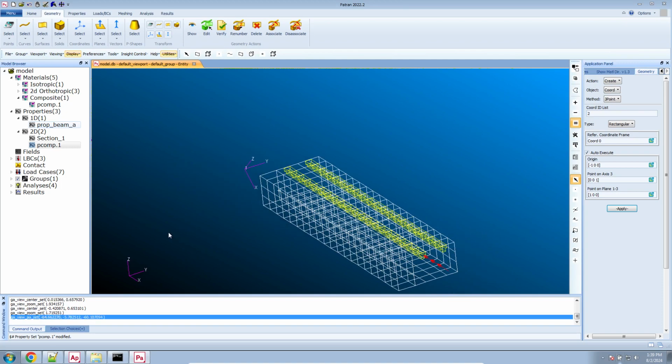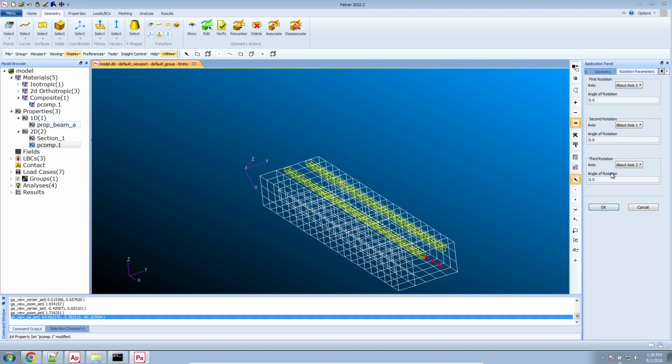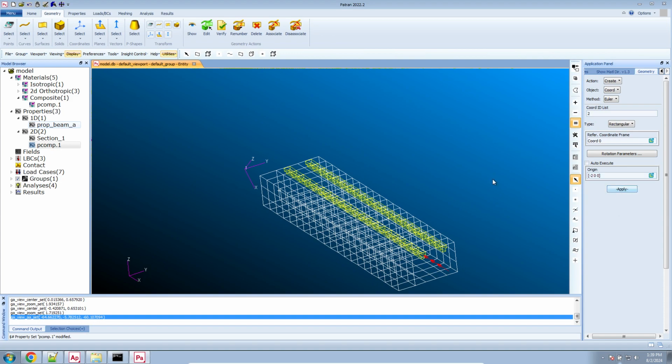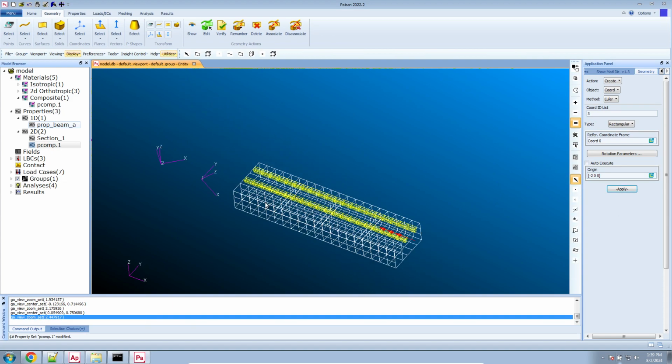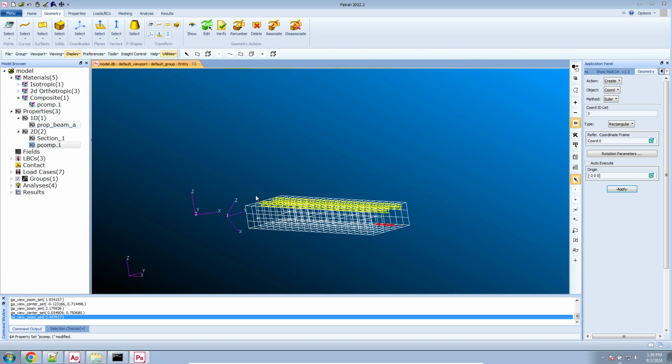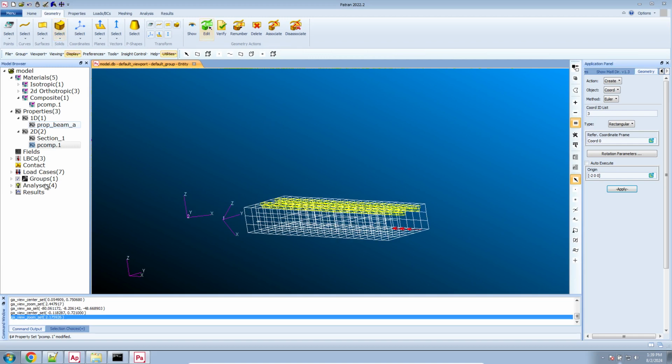And let's maybe do another coordinate system. We'll define it at 2. And let me use the Euler method. So here, let me move this to maybe -2. Let me rotate this about the Z, maybe 45 degrees. So about the Z, 45 degrees, click OK and apply. Okay, perfect.